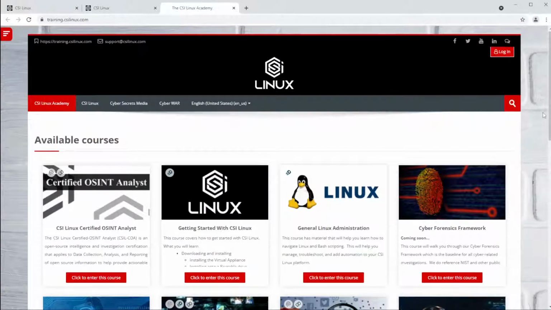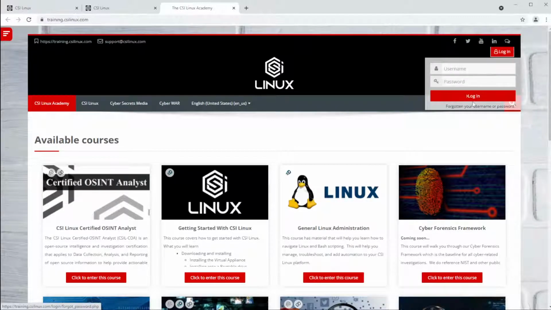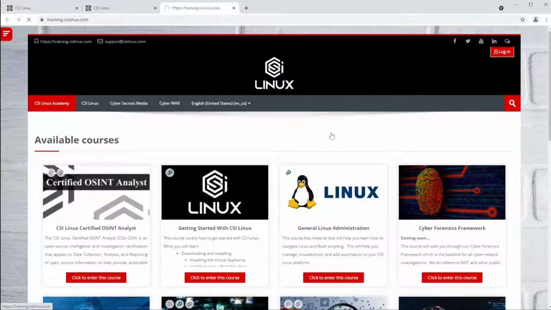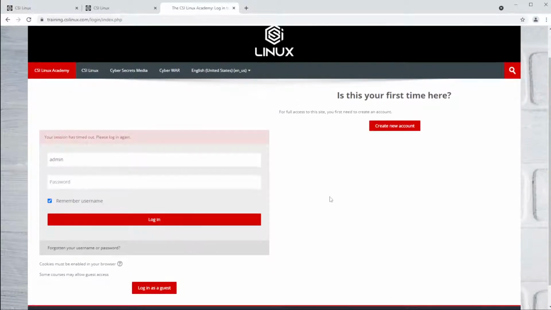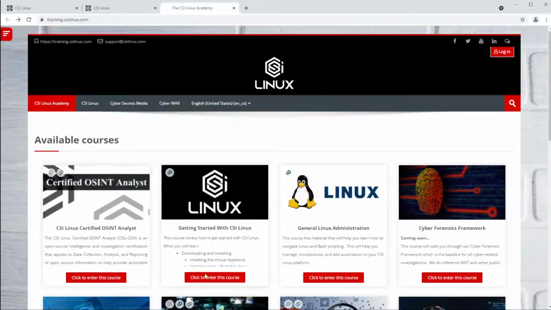It is running. And this course right here, the Getting Started with CSI Linux, is at this point free. So go ahead and set up an account. You can do that by logging in and going from there. If you don't have an account yet, you can create one by going to create a new account and setting it up. Once you do, just go and left click on, after you log in, click on the Getting Started, and it should automatically add to your dashboard.